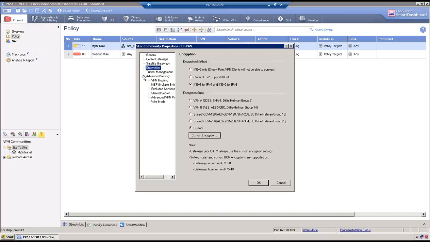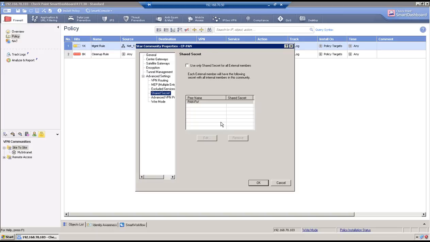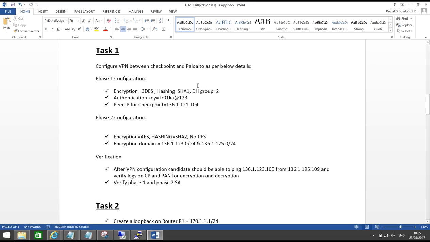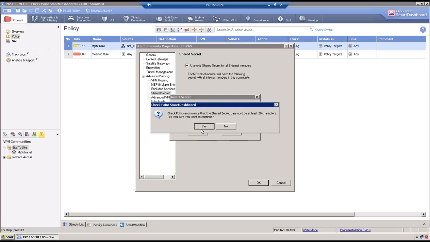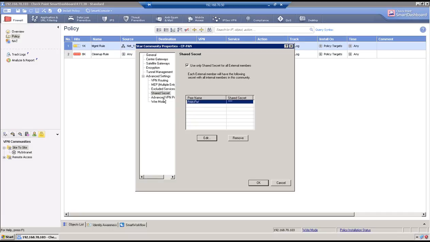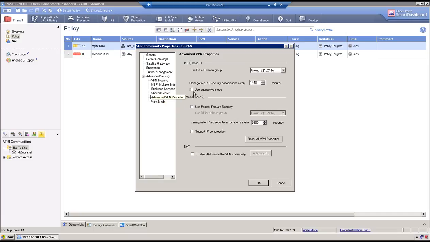Now we need to specify a pre-shared key for this VPN tunnel, and the pre-shared key here is, let me copy that to avoid any mistakes, troika@123. Okay, no worries, click on Yes. We will keep the default configuration as it is. For Diffie-Hellman, it is group 2. Negotiation happens every 1 day, 1440 minutes. By default, it is main mode and no PFS here. So click on OK.